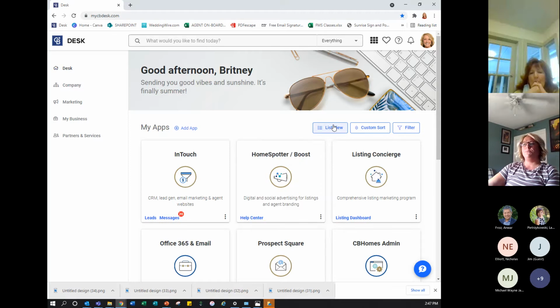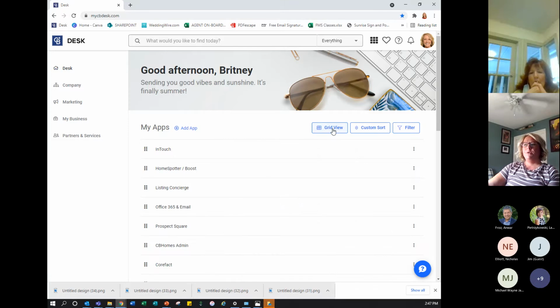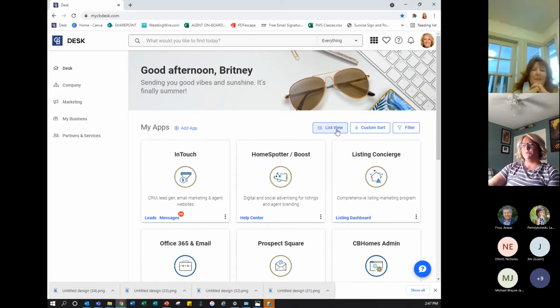Now from our app, or from our homepage here, we're going to see all of the apps that we want. If it's a little easier for you, you can switch to a list view. So instead of having each of those different applications as a tile, you can switch from grid to your list view here. I'm going to switch back to grid though.